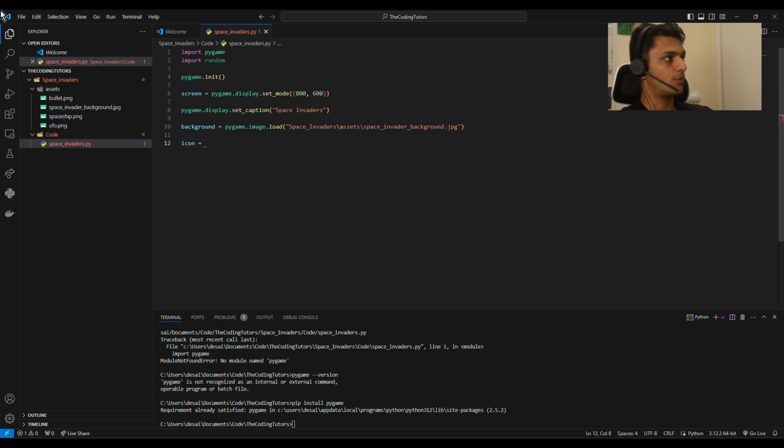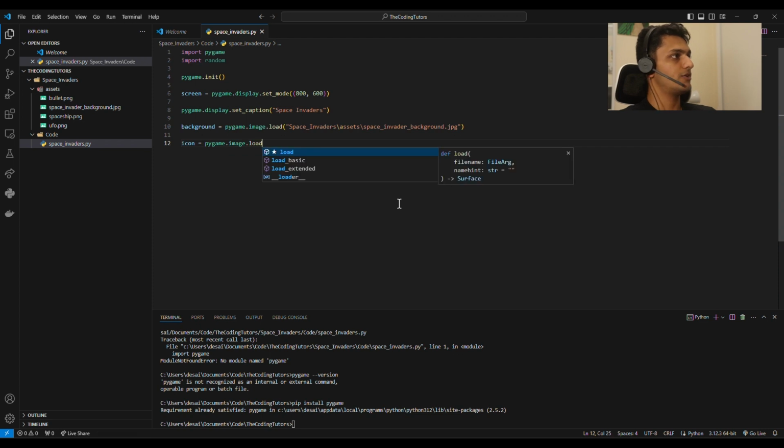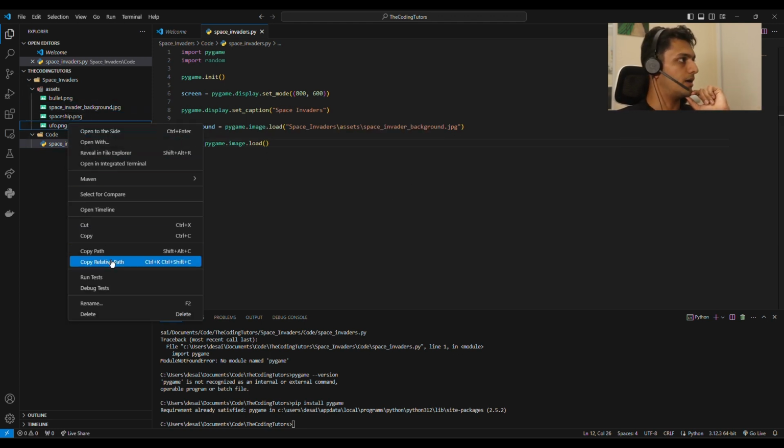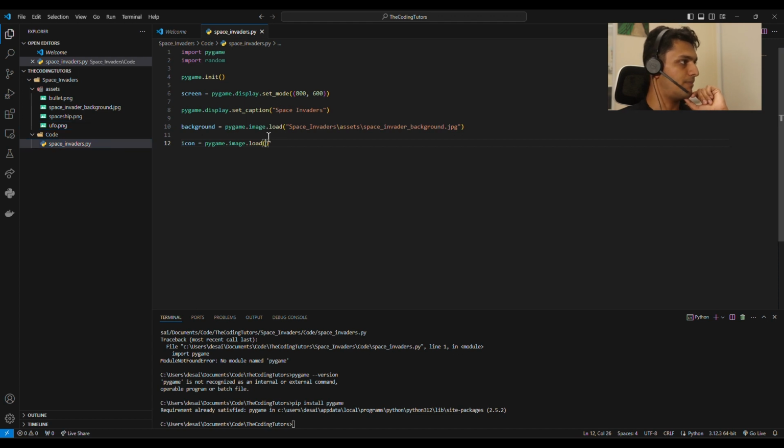We want an icon for our window, just like we have the VS Code icon right here. We want an icon too, right? And for that, because I haven't downloaded a separate sprite, you could just download a separate sprite, but I'm just going to use the UFO. So this is standard syntax. Whenever we want to load an image into Pygame, we use pygame.image.load, right? And I am just going to use copy relative path right there.